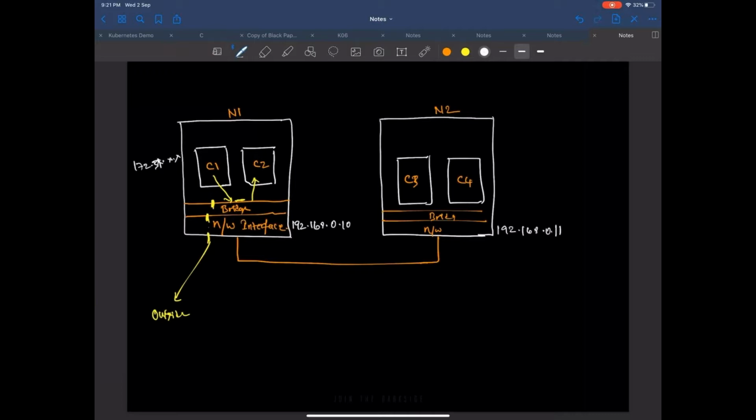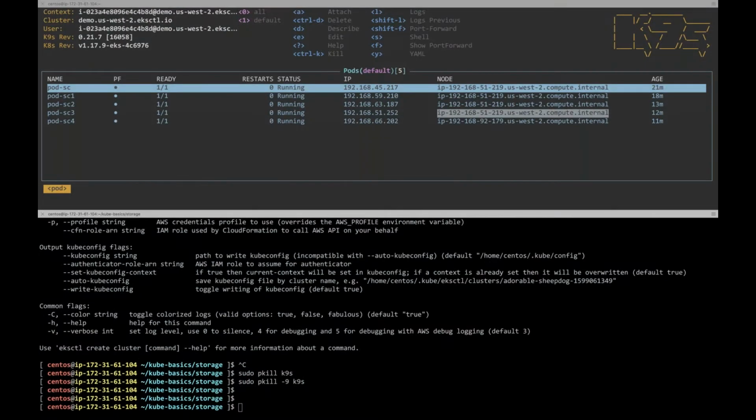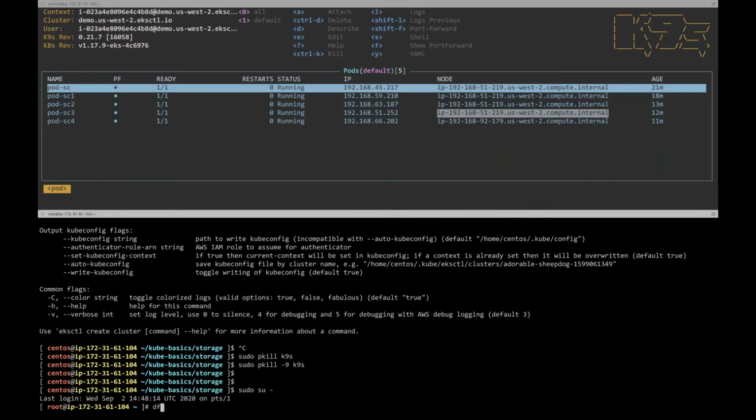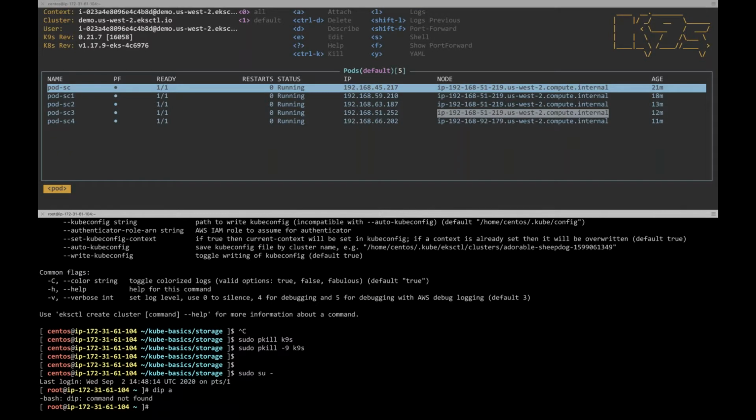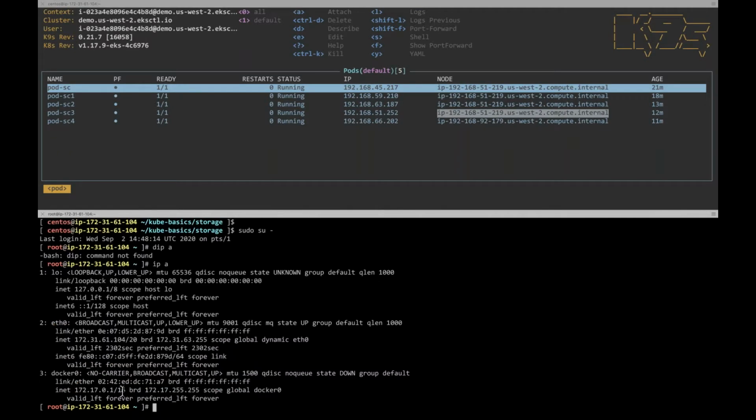Let me switch to the terminal. If I go to the system, sudo su -, okay. Now if I run ip a, you're going to have 172.17.0.1/16.